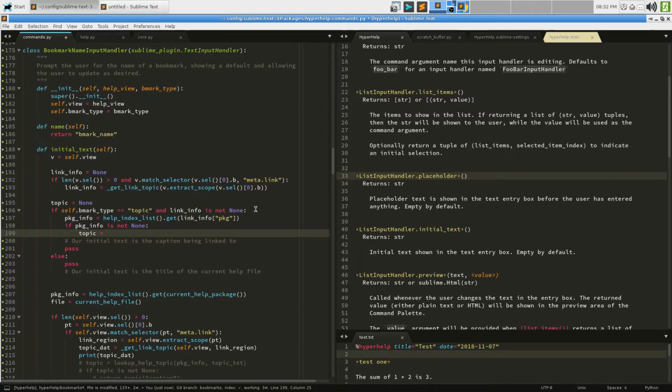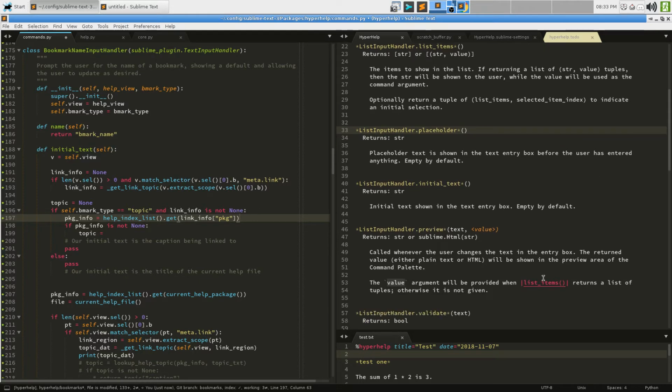No, we actually need to look up the topic because we might look up the topic, the name of the file, or we might look up the caption of the link that's being set. So, okay, let's see if we can work this out in our heads and in the code. So if the bookmark type is topic and there's link information, then look up the package information for the package under the cursor, because remember, this doesn't have to link to the help package that's currently visible. It can link to anything. It could even be actually linking to an external file that HyperHelp would open, or a link that it would open in a window, right? So it could be doing any of those things, so we don't need to worry about that part here.